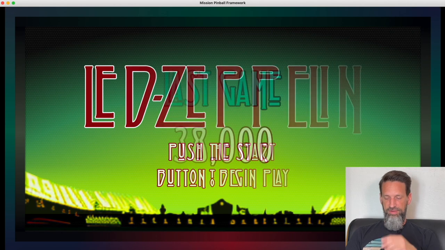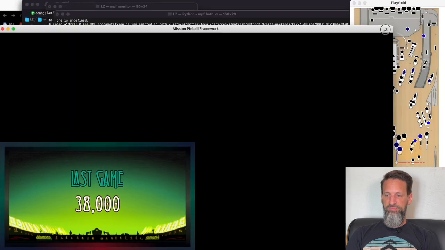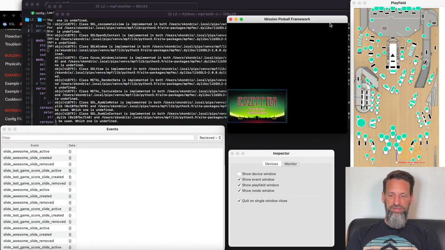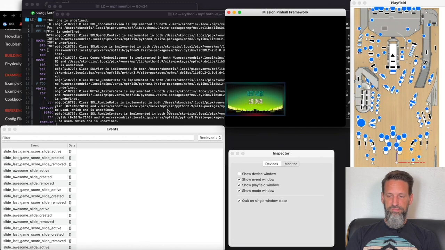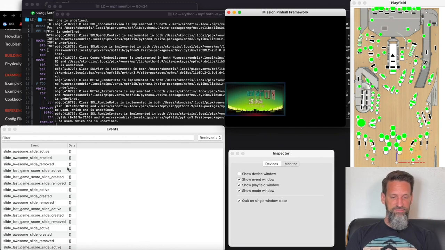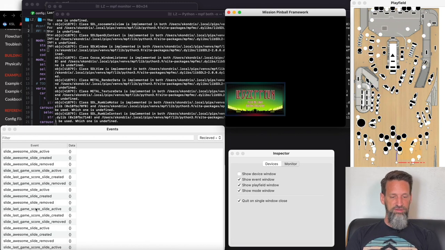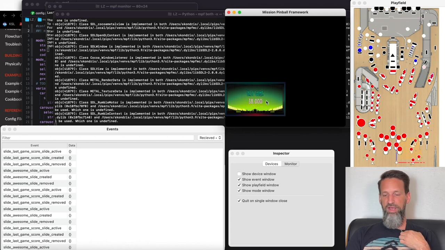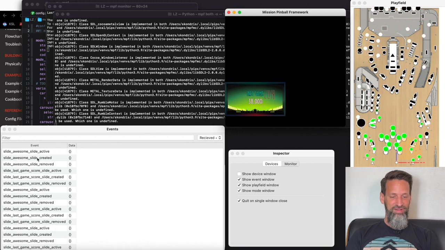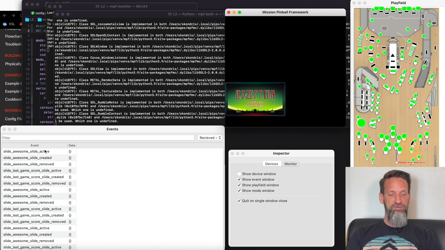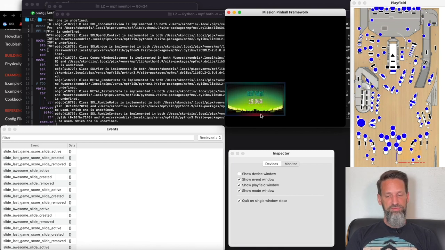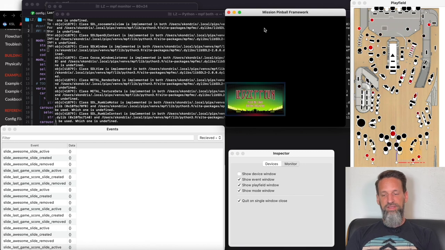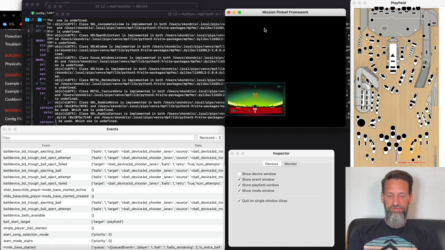Look, my attract mode's going. Ta-da. Now I'm going to resize this monitor, because my main display is hiding everything else. I'm going to resize it down, okay? And that way over here on the left, look at this, events. In my event window, I can see all the events that are going on. Look, slide, last game score, slide active, last game score. It's just those two. It's being created, active, it's being removed. Created. That's all that's going on. Now, if I hit the S button to start my game, it started.